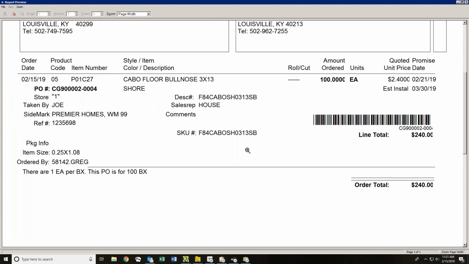Okay, so this one here, I had several boxes checked. And so all of this information that prints in the area on the PO is ultimately controlled by those check boxes, except for the primary information like this first line. That's the primary information. The unit price, that's an option on the checkbox. Barcode's an option. The line total's an option. The order total's an option. The SKU, the sales rep, those are options. There's your packaging info. There was none on that one.